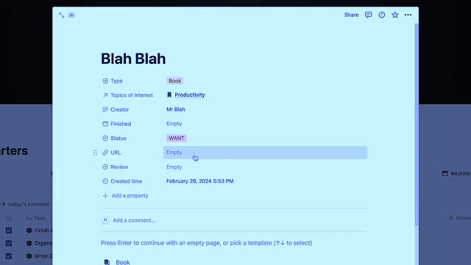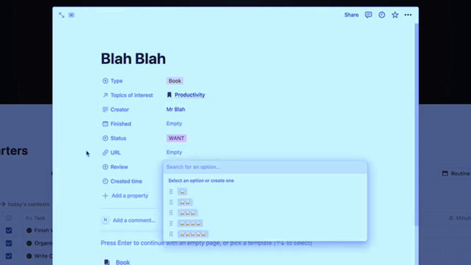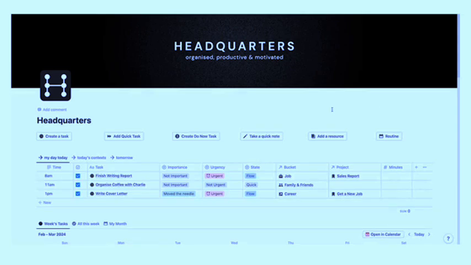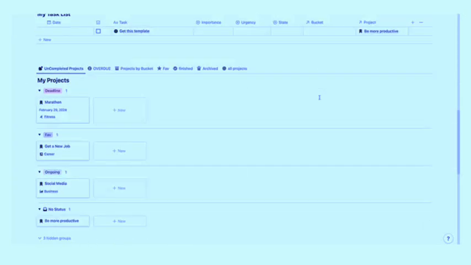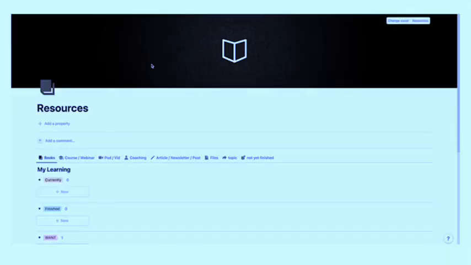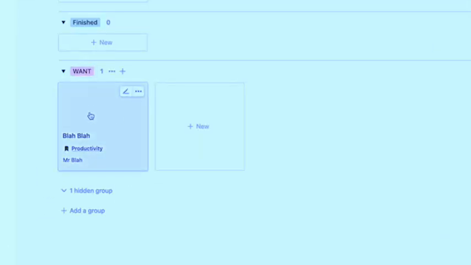We can add a URL to it here and we can add a review. Obviously we can't review it. We haven't read it yet. So let's click away. And now we've easily added a book without getting distracted. So we'll scroll down and I'll just show you where you can find it. Under resources here, let's open this up full screen. And you can see here, want blah blah is sitting right there.